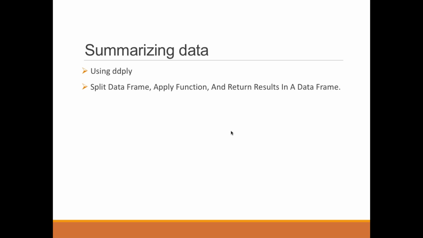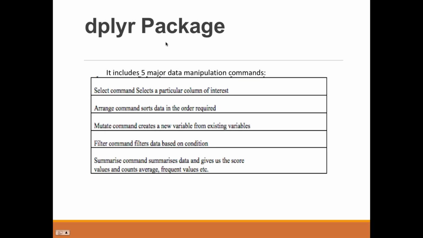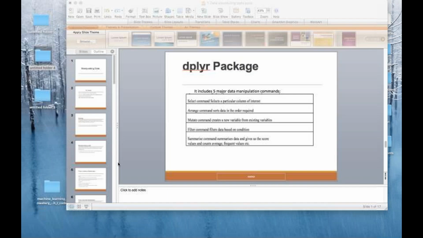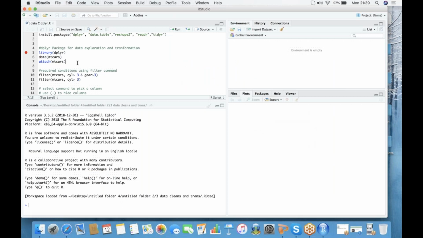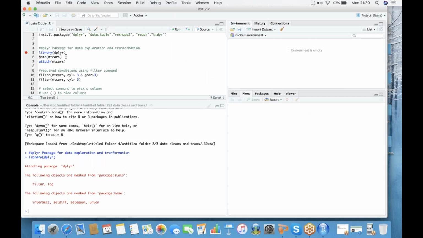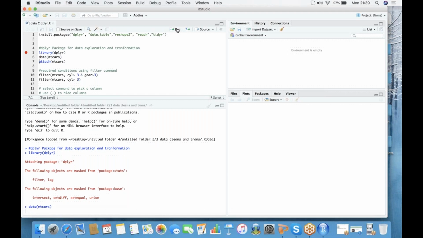The first package I'm going to cover today will be the dplyr package. It has 5 major data manipulation commands like the select command, the arrange, the mutate, the filter, and the summarize command. And let's have a look at these commands in R. So I'm asking R to bring the library dplyr, and I'm taking an inbuilt data set called mtcars, which is an inbuilt data set in R, and I'm going to execute these 5 commands that we've just seen.